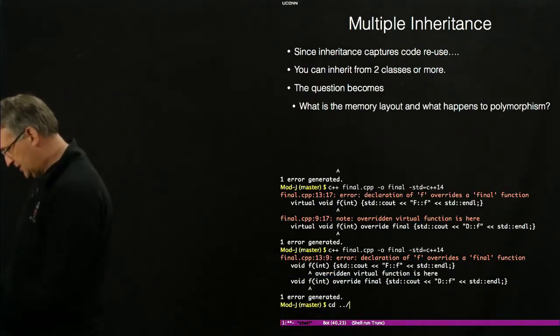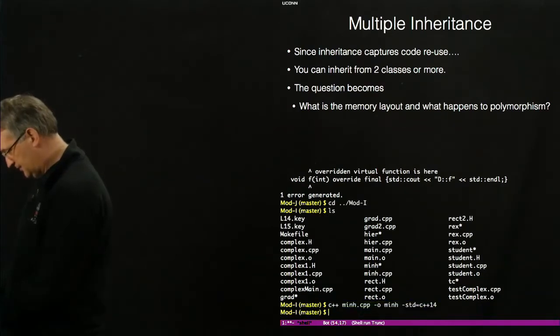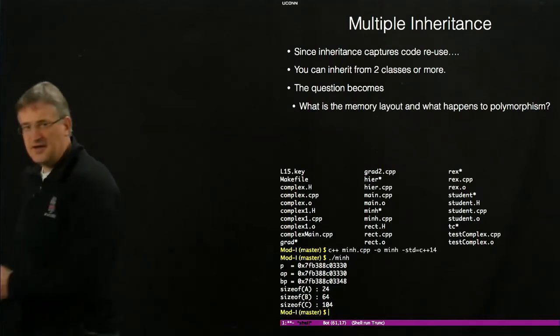And we're in mod J, so let's go back up to mod I. And I have my, what's the name of the file? Min-h. So let's compile C++: min-h.cpp minus o min-h minus std C++14. That's done. Now I run min-h, and here's my output.